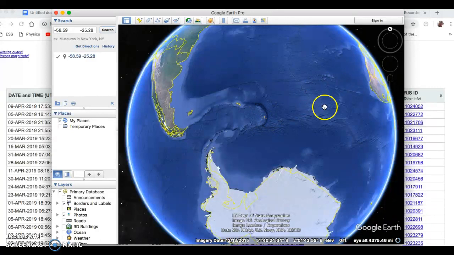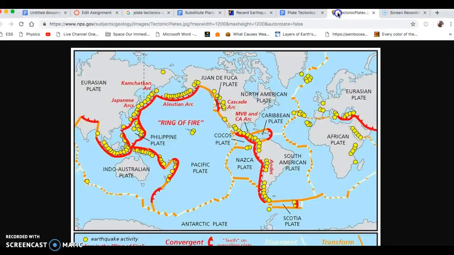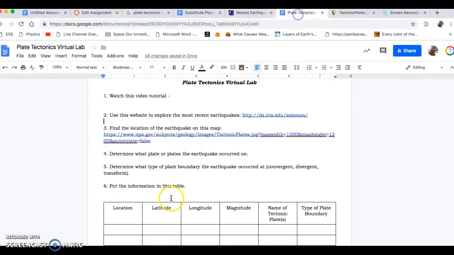I need to know what plate boundary that is. So I'm going to figure that out by clicking on this map, and I'm looking for roughly where that earthquake happened. It's off the coast of South America and close to Antarctica, so it looks like it's along the Scotia plate. And according to this legend down here, that type of plate boundary is a transform boundary. So that's going to have to go into this information here.